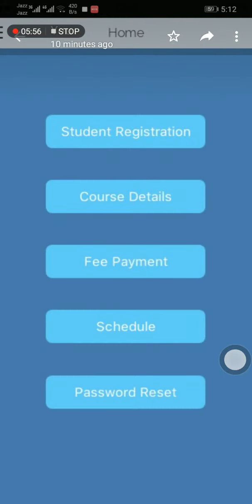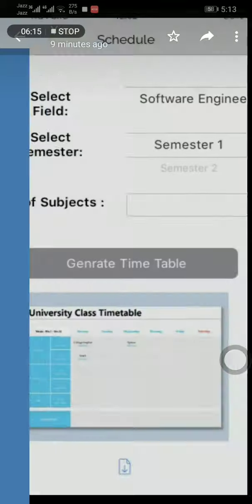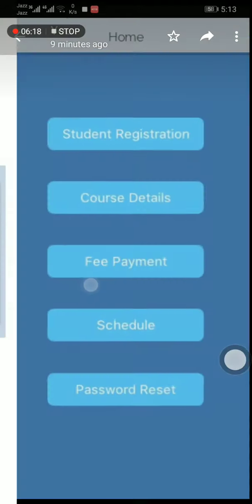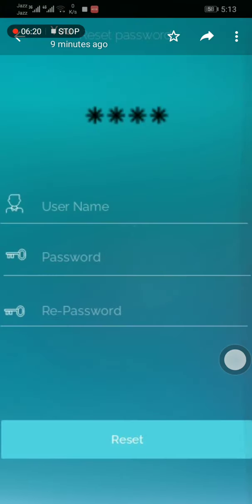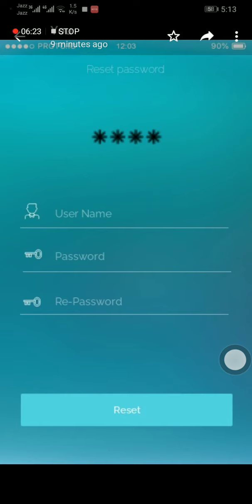Next up, if you want to reset the password, for example, your password has been leaked by your friend, or you are not satisfied with your password, then you can change it. For that, you will move to our home screen and click on the password reset button. After that, you will be moved to this page, where you will enter your username, your password, and you will re-enter the password which you want to save.